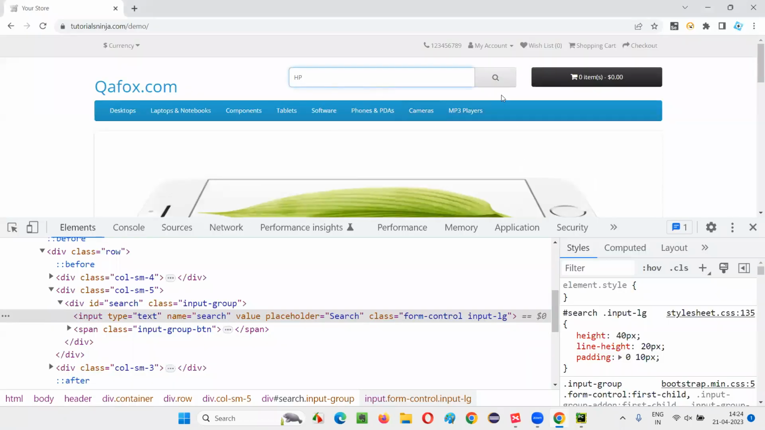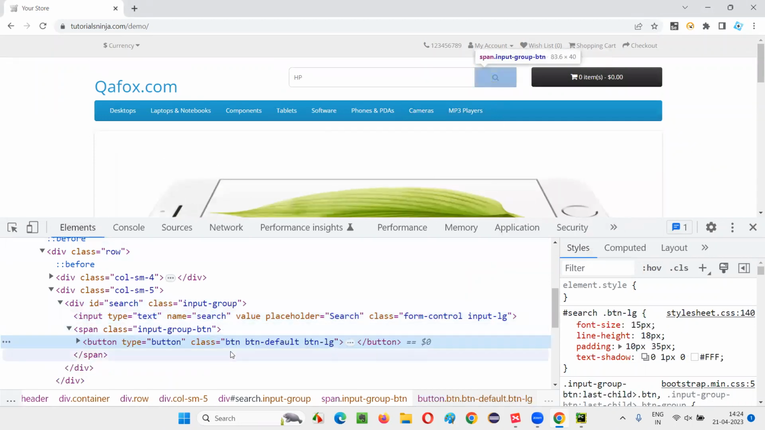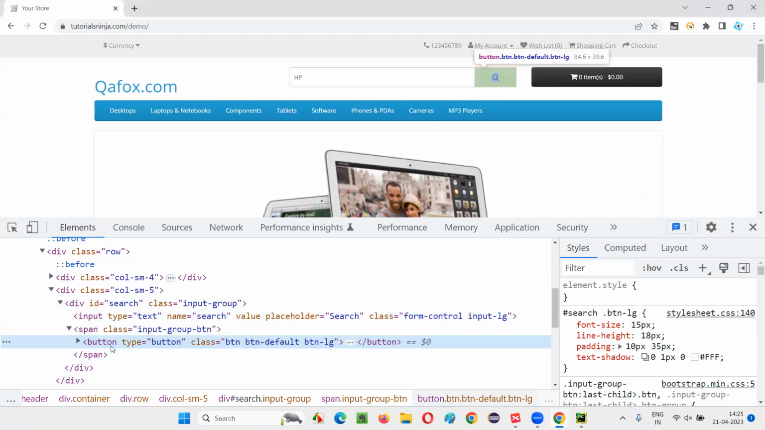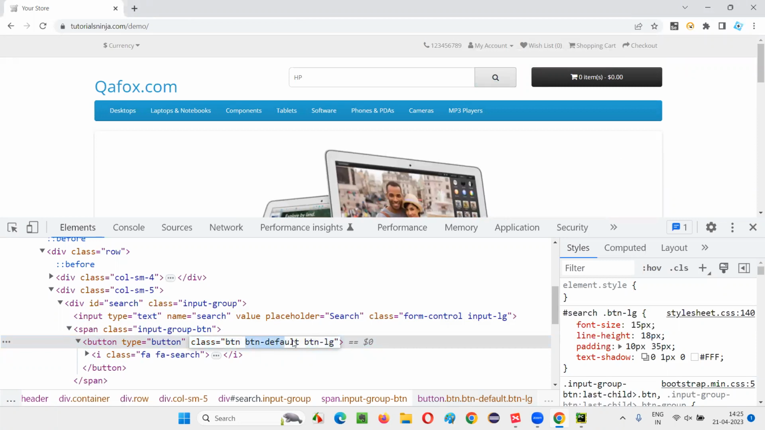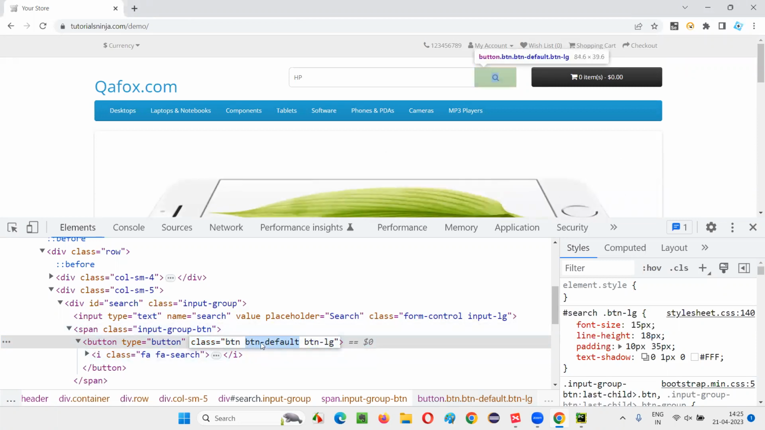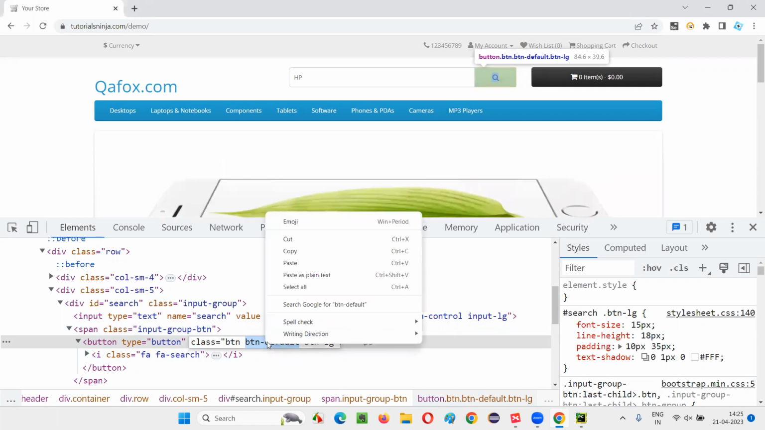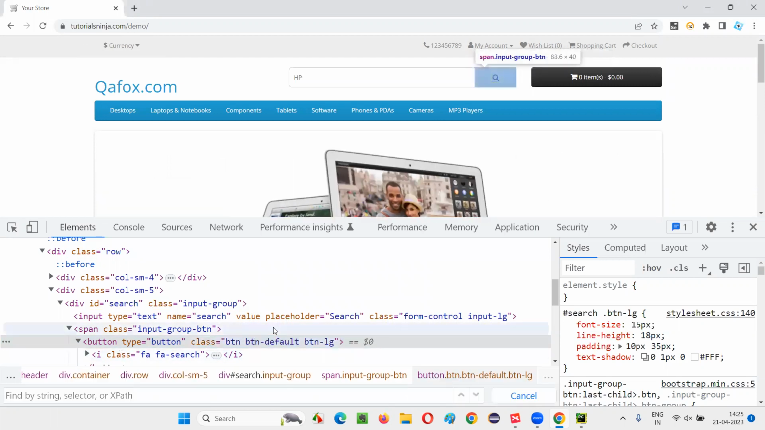After typing HP into the search box field, I have to click on the search button, so inspect that. After inspecting that search button, we'll get this HTML code highlighted. In that, I'll take one of the classes. Multiple classes are there in the class attribute of this button tag: btn is one class, btn-default is another class, btn-lg. I'll take this btn-default, copy this and create an XPath expression using it.